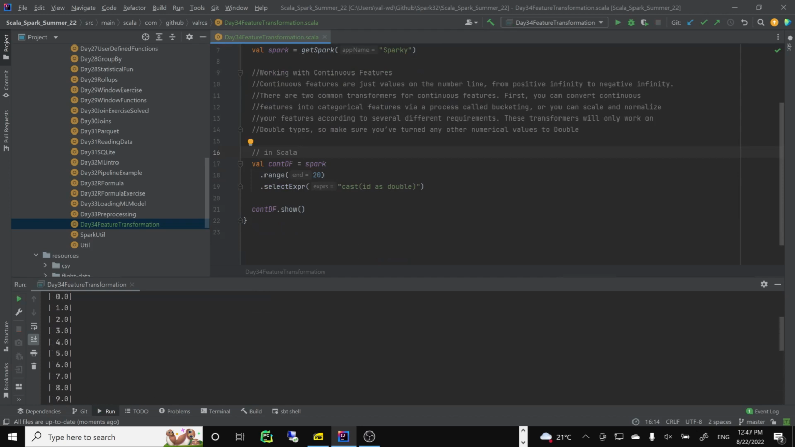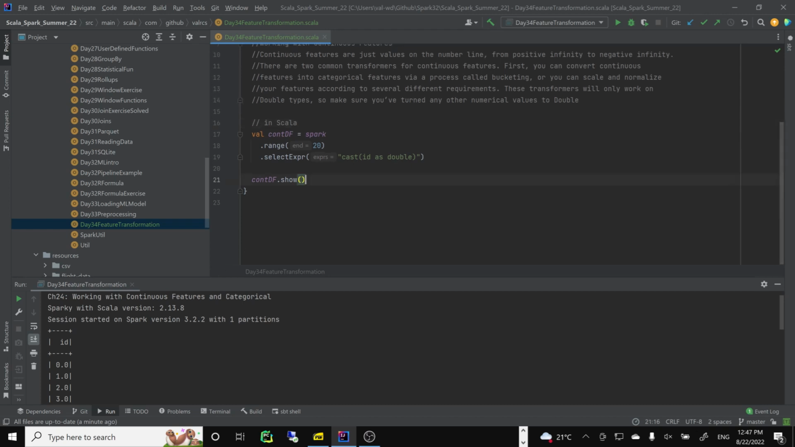Yeah, as you can see, these are doubles, of course. So it still remains ID. That's very interesting. You could, of course, rename it as, you know, my ID or something here, cast ID as double, and so on. Okay, so that we are ready to go.